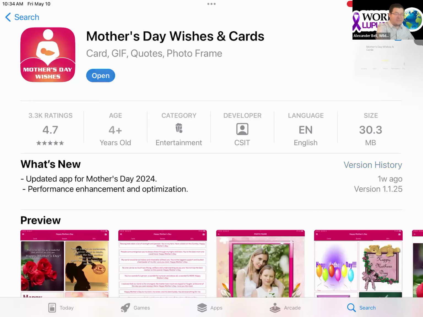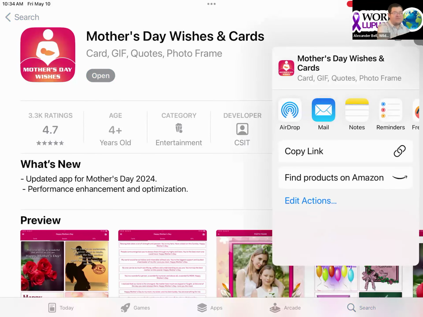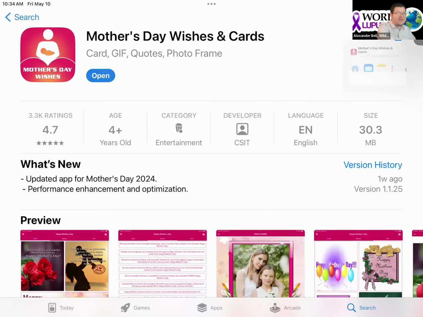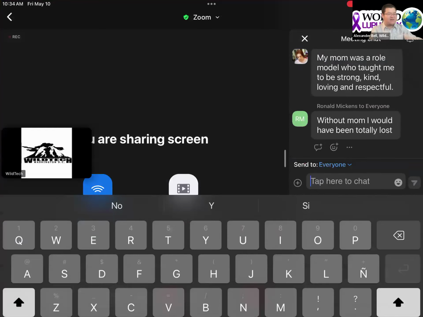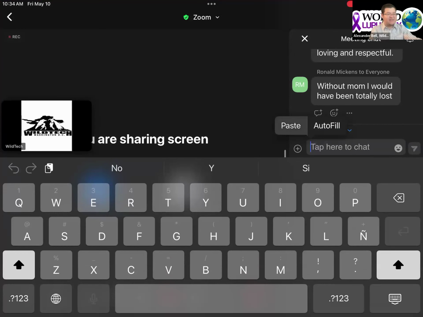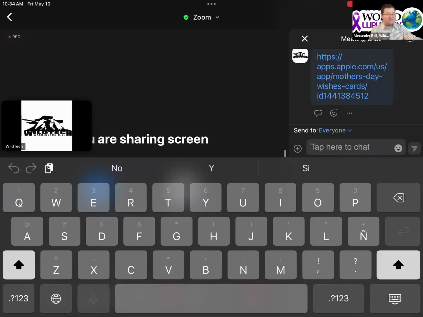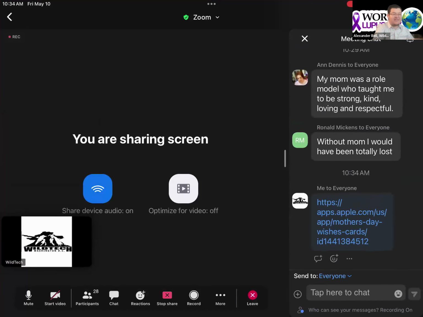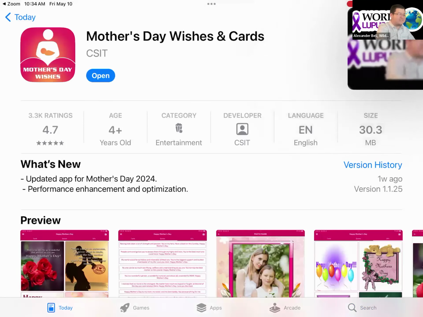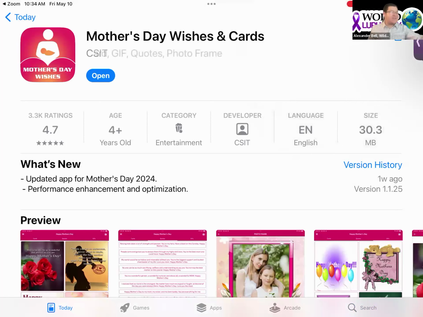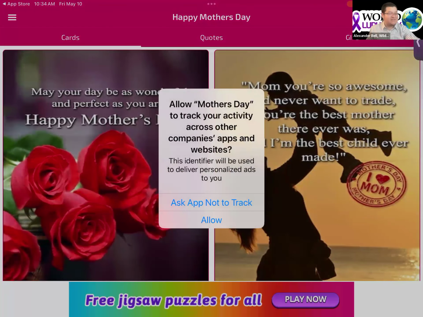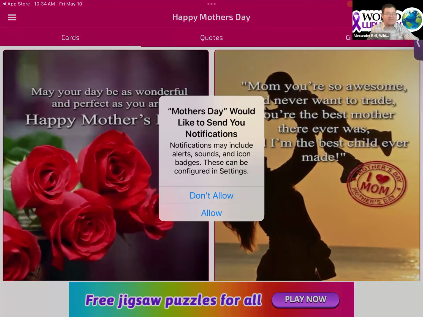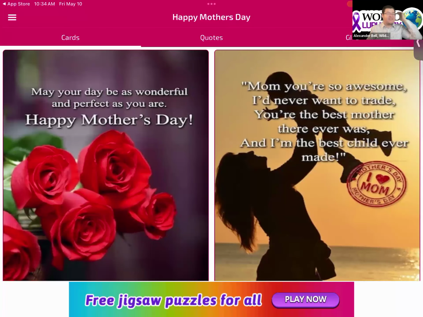I'm going to use the share button at the top right, to the right of the title, and copy the link for you all so you all could download it as well while you are on Zoom. So I'm going to post the link into the chat so that it'll take you instantly to that app as I just did. So when you get to the app and download it, you're going to open it. And this is what it looks like, Mother's Day Wishes and Cards. Just make sure you follow all the prompts on the screen, like notifications, sure, things of that nature.